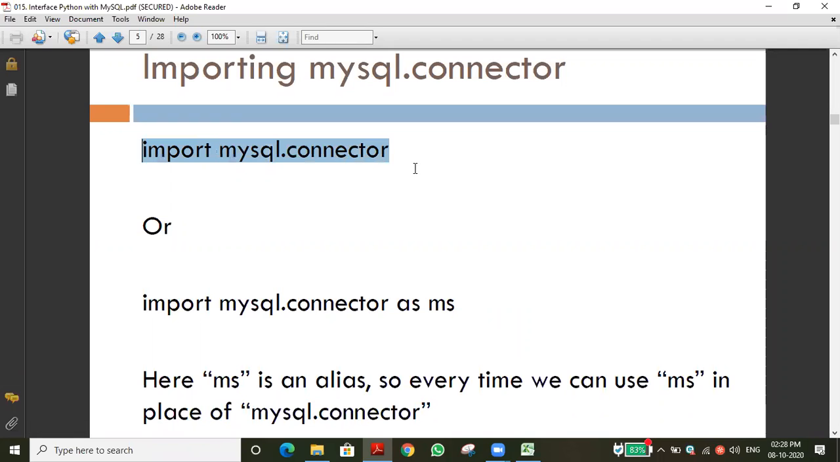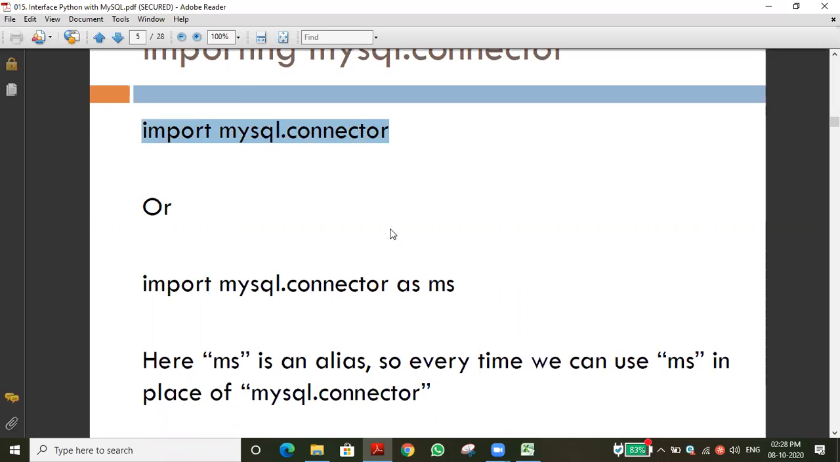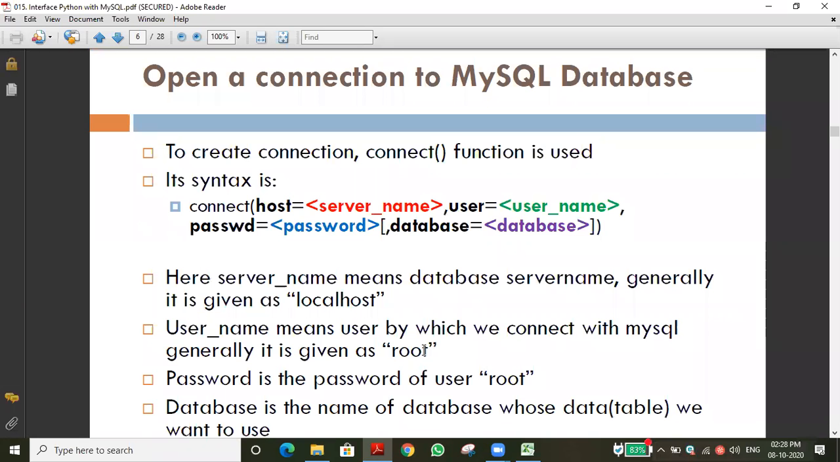Running this code. What code? Import mysql.connector. That's all. Okay, let me go to the next one. So now we are opening the connections. Whether we can access MySQL, my database, whether it can be accessible or not. If you are asking the question, this is the syntax.